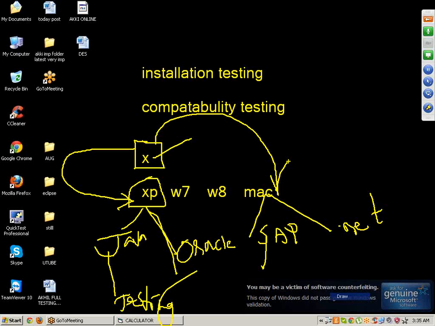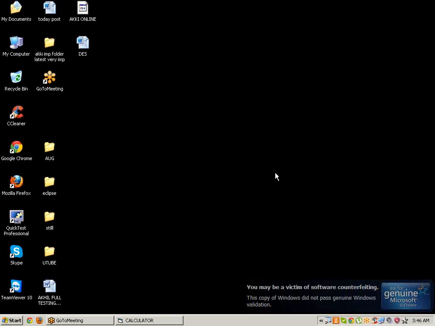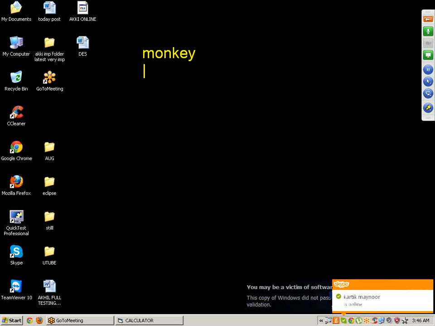Okay. Next type of testing: monkey testing. This is also one of the types of testing, in which one performs abnormal actions on the functionality intentionally in order to find out the stability of the application. That type of testing is known as monkey testing.